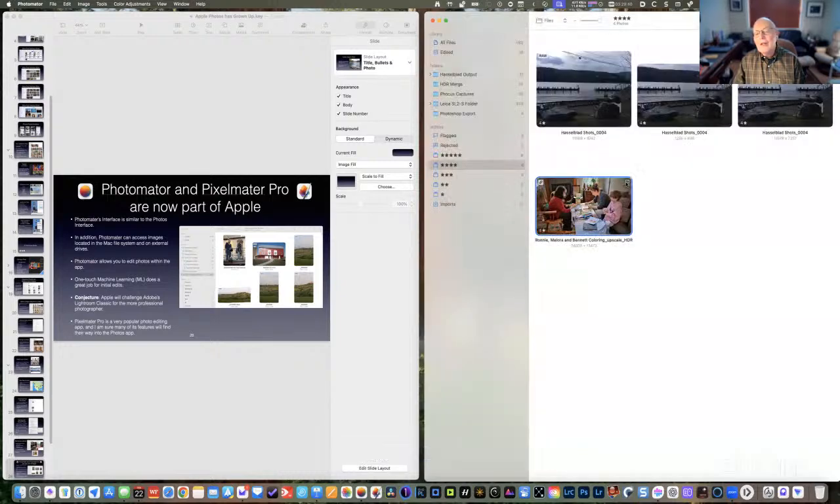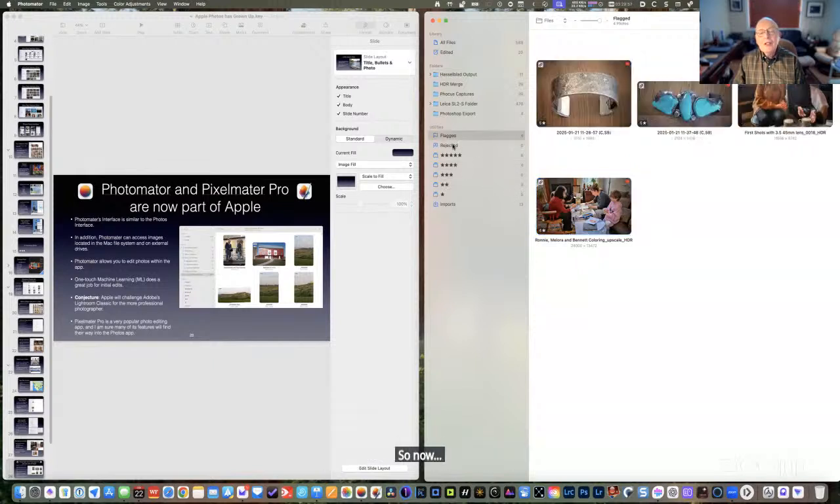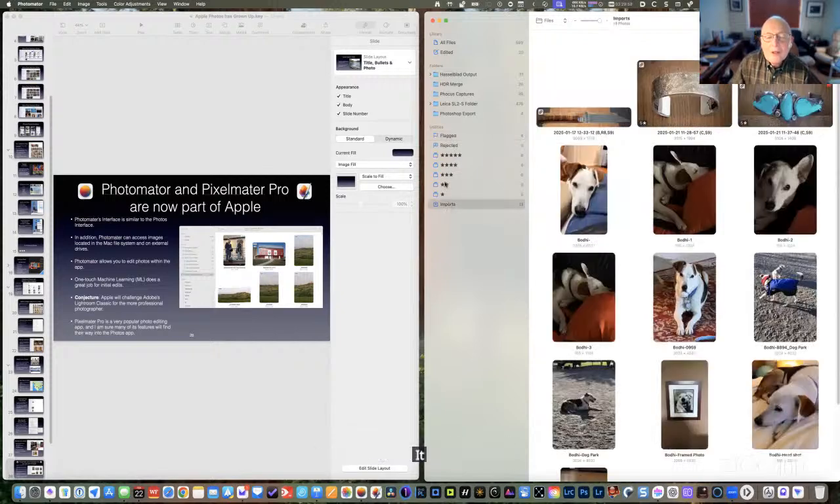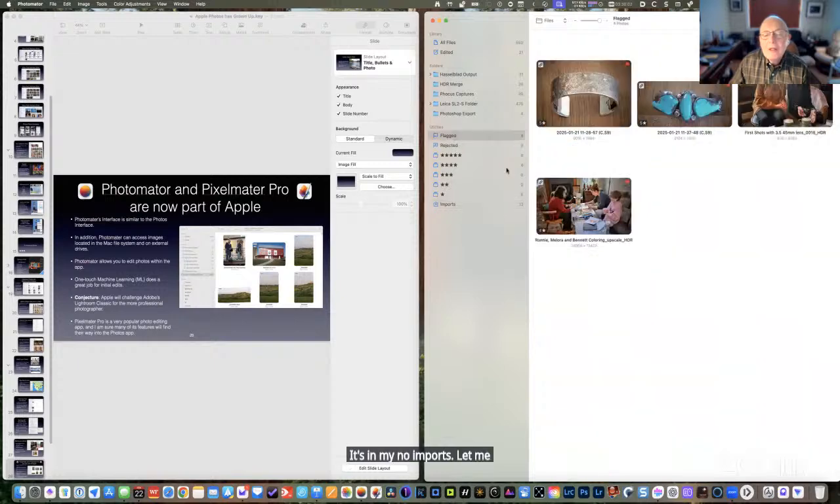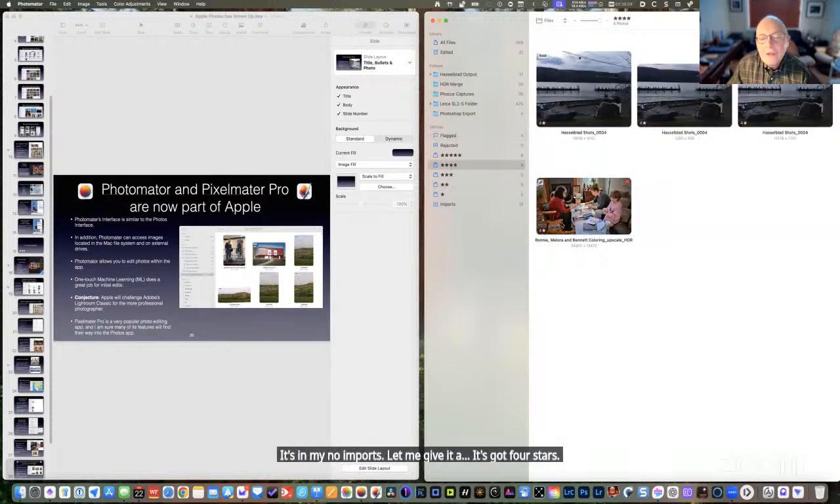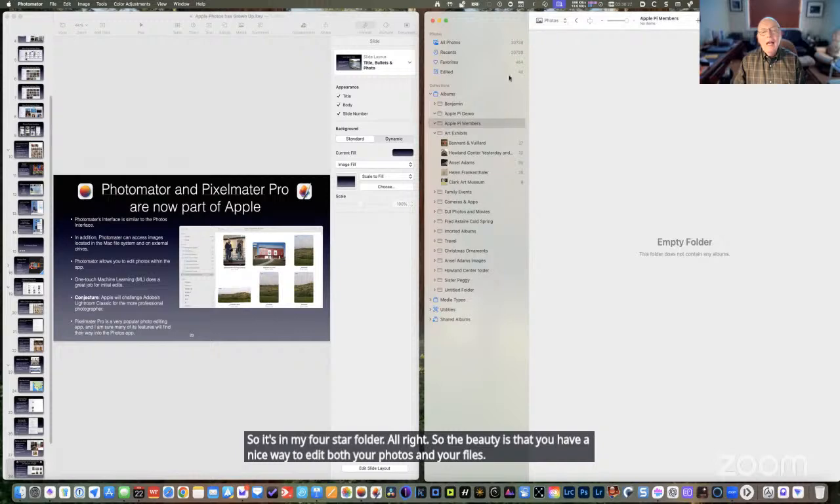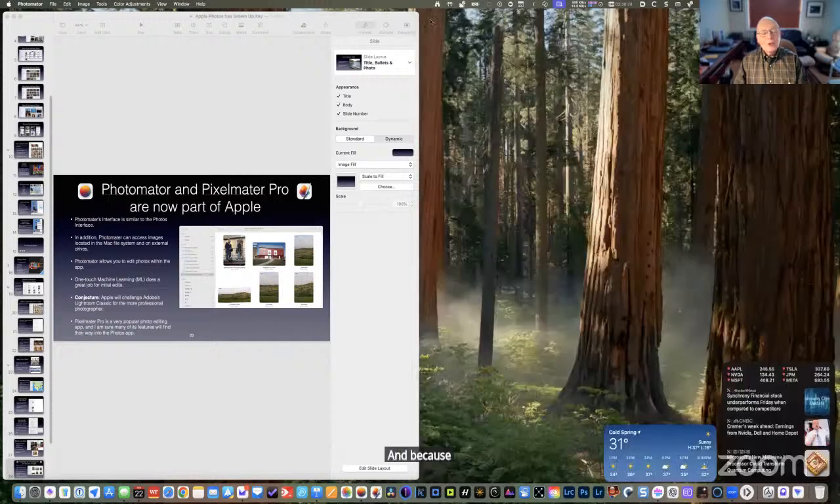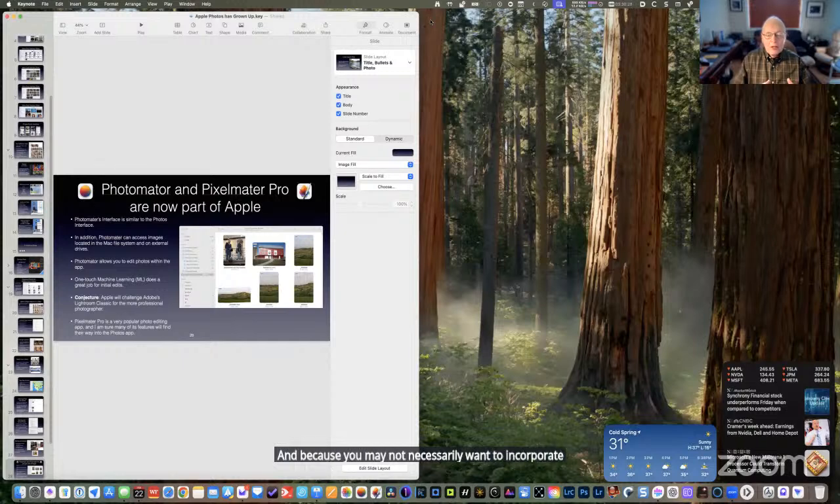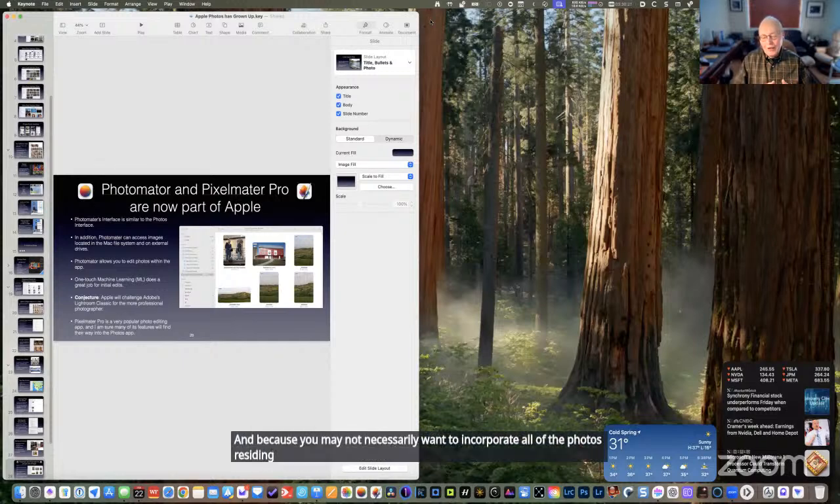And it shows that I've edited it. I can flag it. So now it's in my flag collection. It's in my no imports. Let me give it, it's got 4 stars. So it's in my 4-star folder. All right. So the beauty is that you have a nice way to edit both your photos and your files. And because you may not necessarily want to incorporate all of the photos residing on your file system into Photos itself. So I think that's rather interesting.